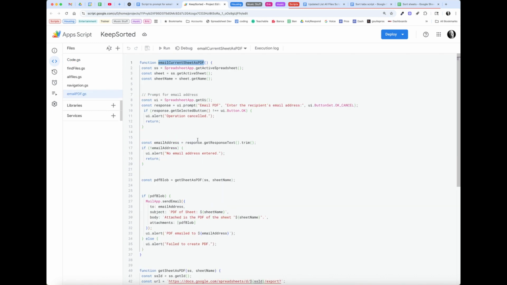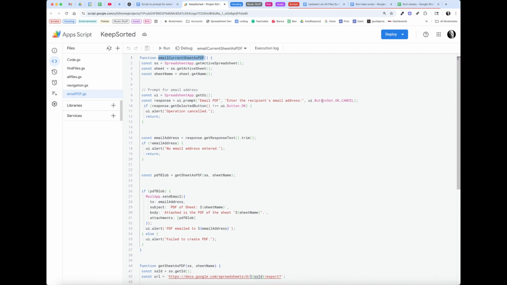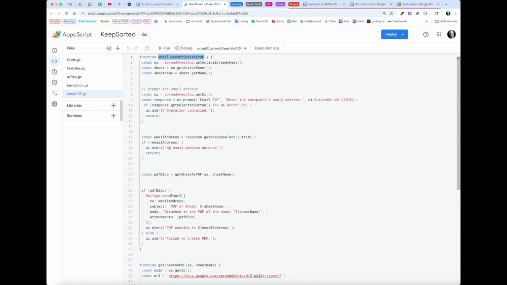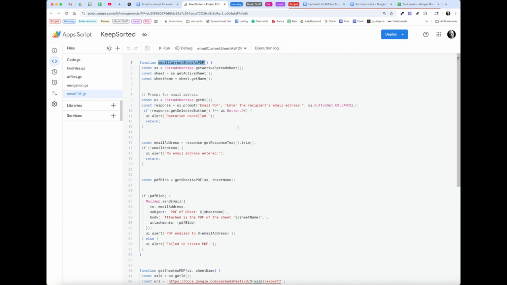But I've added this new script, and it's going to prompt you for an email address. First of all, it's going to get the active sheet. So again, it's going to work on the sheet that you're on. It's going to prompt you for an email address, and the response is the email address that you're looking for. And then it's going to create a PDF blob of the sheet that you're on, and email that PDF blob to that email address that you just put in. Let's see how it works.